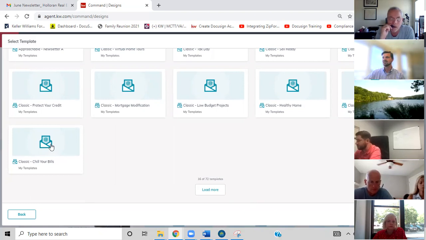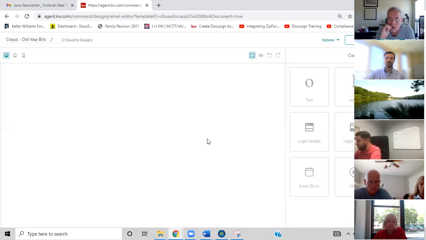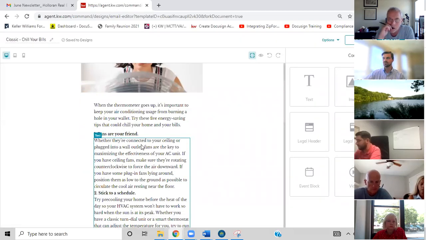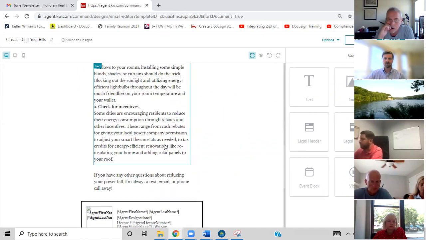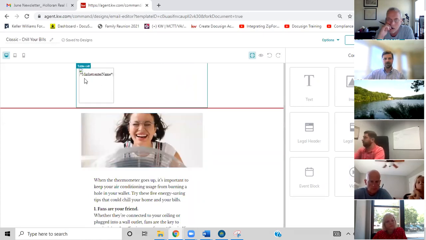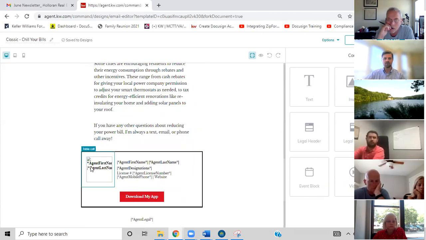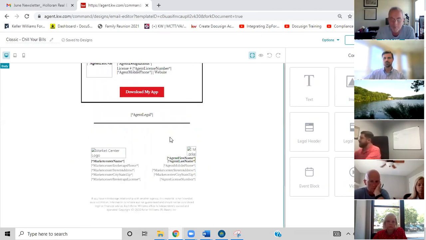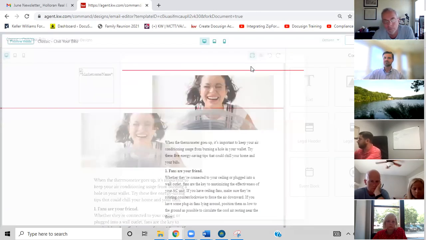So if I wanted to blast out an email to my whole database, realize that KW has already created these different templates for you. And they've already written all the content, right? So here's some different ways that you could lower your energy bills and save some money here in the summer. And check this out, right? You see where it says like market center name, and down the bottom here, it's showing me that there's a placeholder for my photo and all my contact information. If you've uploaded that into your marketing profile, right, you're going to leave all this just the way it is. And if I click this little preview button, it's going to show what it's going to look like when it goes out to my consumer.